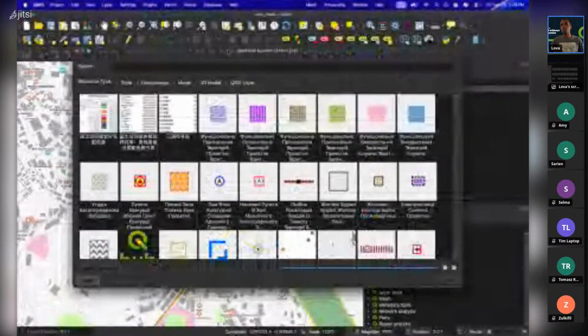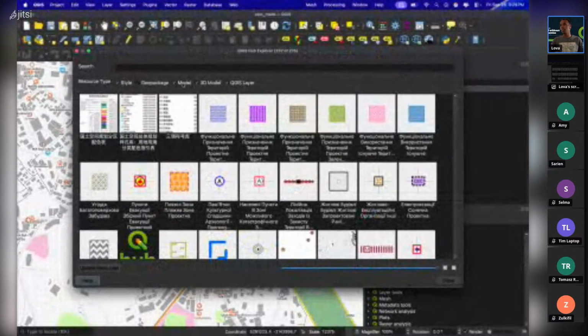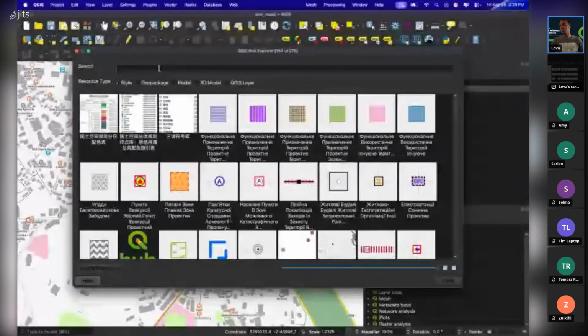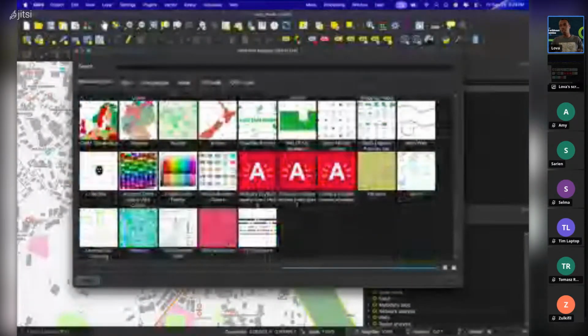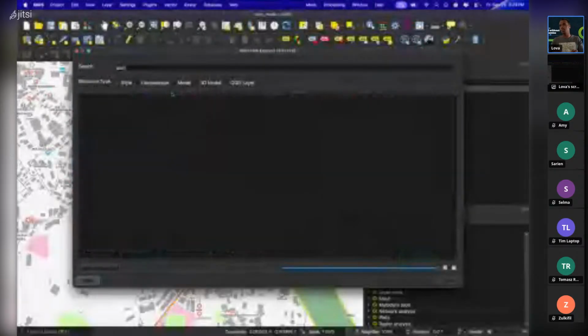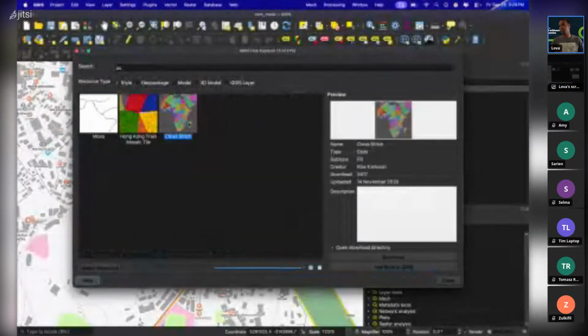So yeah, this plugin was made possible by the development of Ismail, so many thanks to him. And from there you can just search for your style. It's not available on the QGIS Hub yet, so it won't be listed here. But once it's listed here, you can just search for OSMAnd and download it or add the style to QGIS.